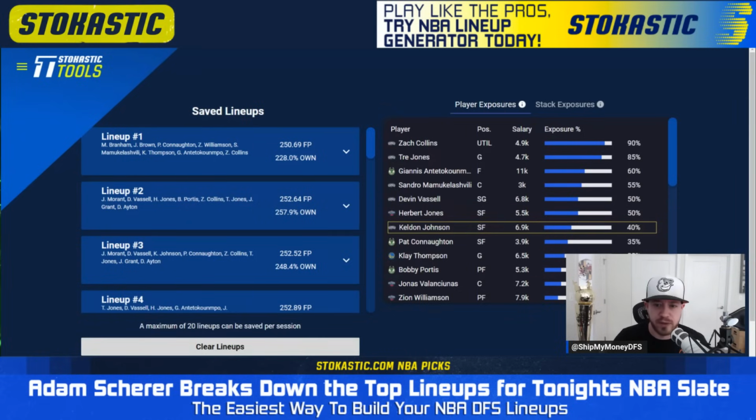Then we're back to the Spurs with Keldon Johnson at 6,900 in 40% of our lineups. Pat Connaughton is showing up as a value option in 35% of lineups for Milwaukee at 3,900. Klay Thompson from Golden State, 6,500, in 30% of our lineups. Then we're back to the Milwaukee game with 25% Bobby Portis. We have 25% Joe Val at 7,200 and 20% Zion, who, as I mentioned a minute ago, is questionable here.